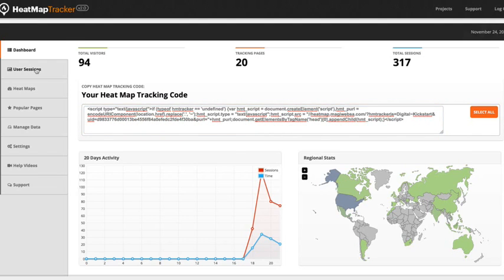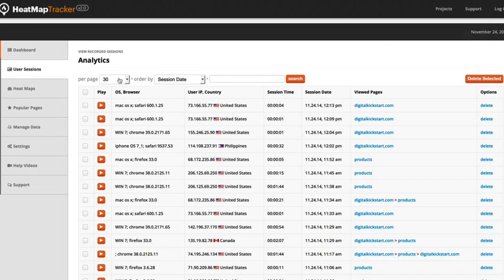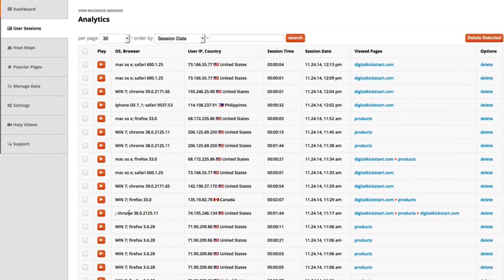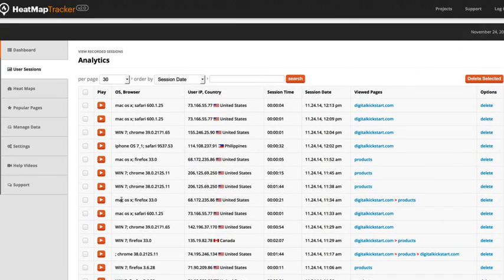So for the user sessions, as you can see, it's recording every single session that came to my website. It shows you what operating system they're using, what browser, what their IP address was, what country they were coming from, how long the session time lasted, the day and the time of that session, and then which pages they viewed and also what path they took on your website. Now you could also delete specific data if you wanted to.